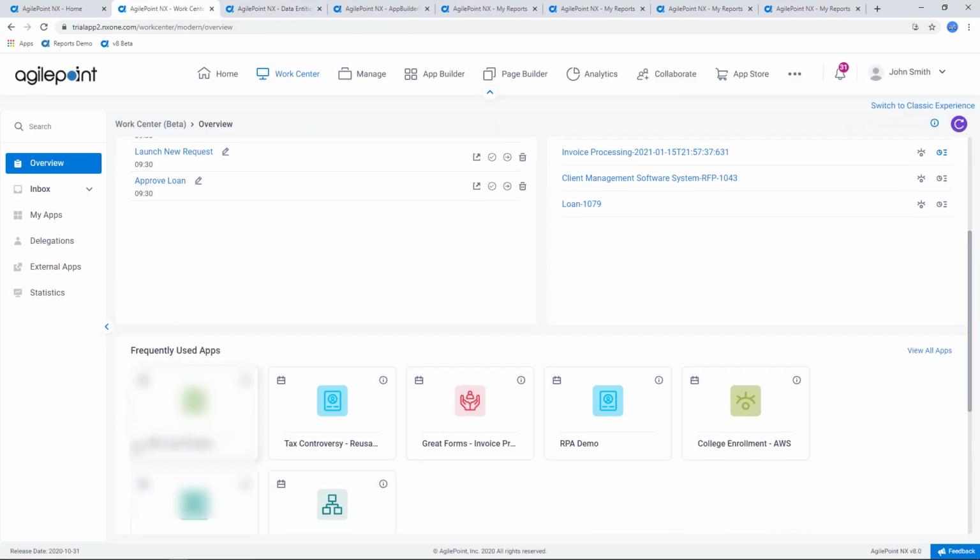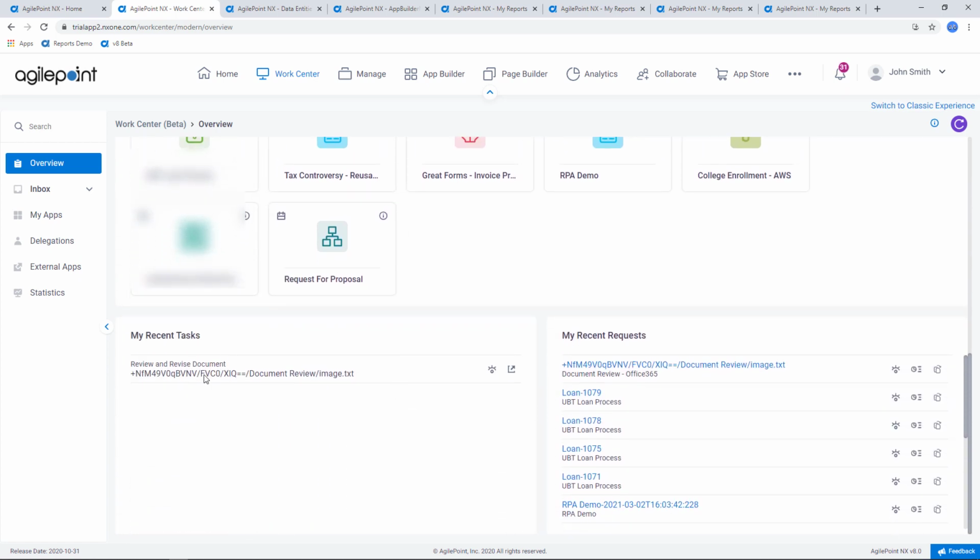Now down below, you'll see I have a frequently used applications section, recent tasks, as well as recent requests. Now here, again, you'll see the ability to view the process monitor, to see all of the data, and also a new addition, the ability to clone this request. By that I mean pre-fill a new request with the details of one submitted previously.